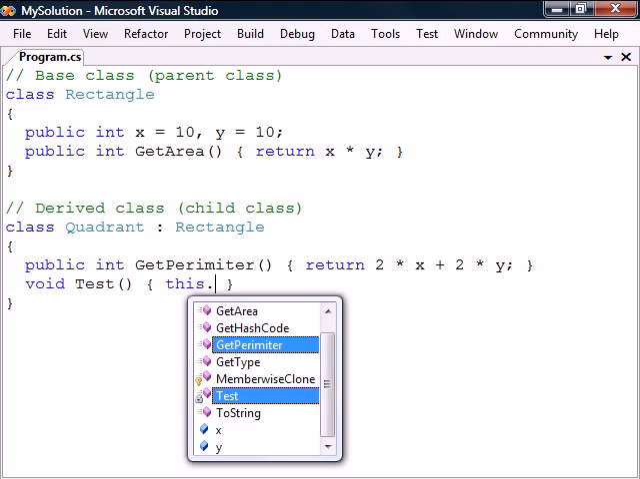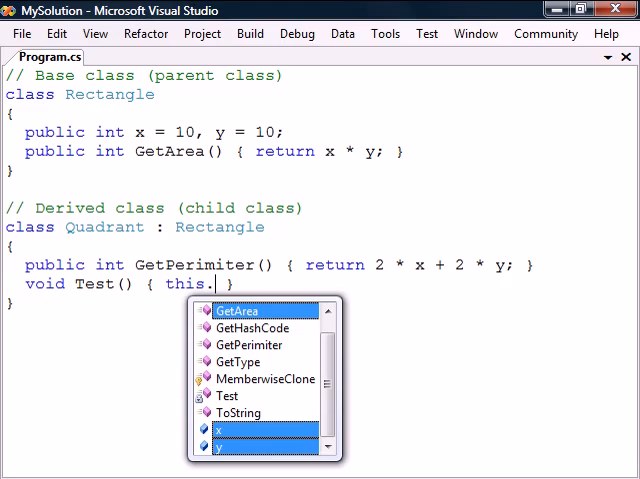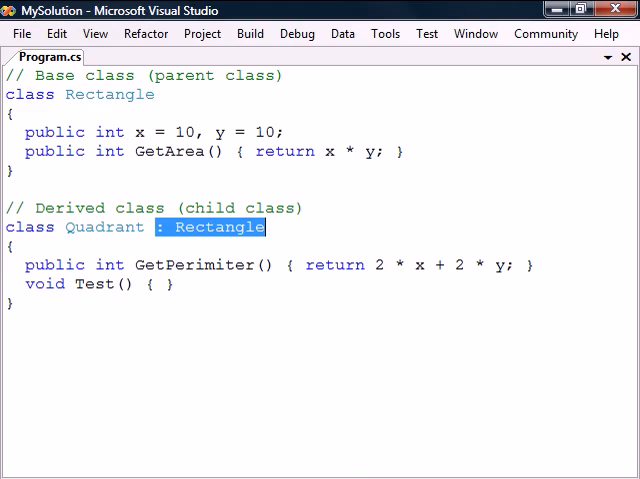In addition to its own members, Quadrant now gains all the non-private members in Rectangle, except for its constructors and destructors. A class in C# can inherit from only one base class. If we don't specify one, the class will implicitly inherit from Object, which is the root class of all classes.